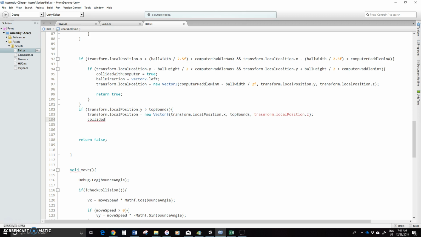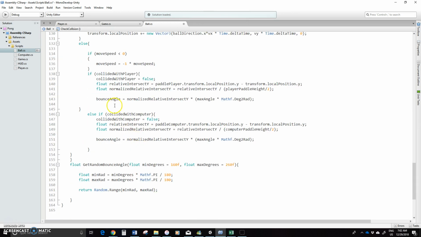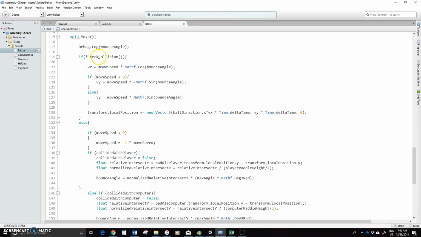And we want to set collided with wall, sure, I think that was to true. And then we're going to return true as well, right? Because we want to say that, just like we did here, we basically want to set collided with computer to true, collided with wall, set that to true, and then return true. Because this Boolean is going to cause the call to the bounce, basically, to the move function.